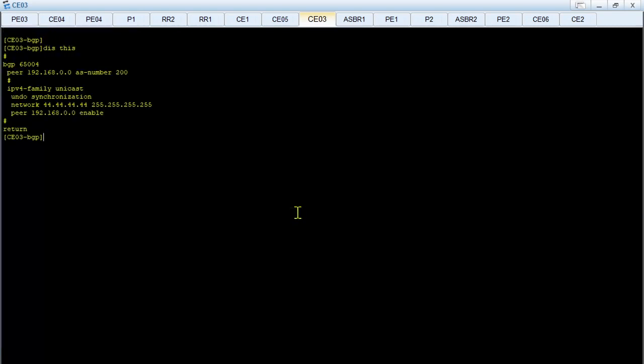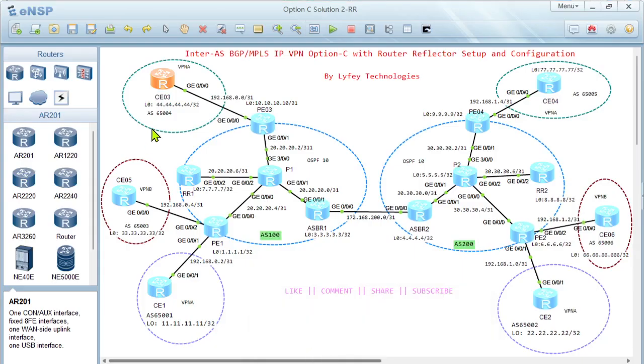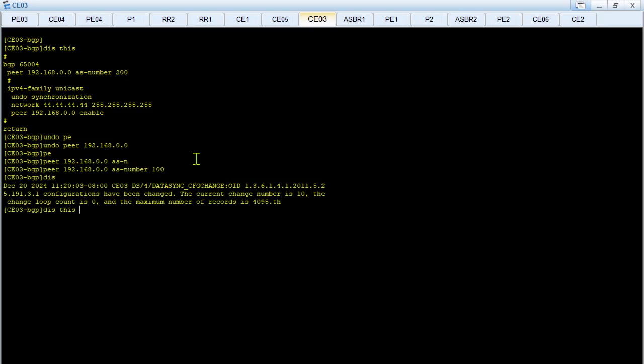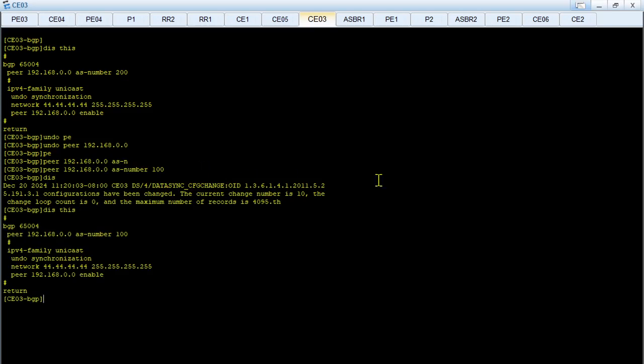C3, display this. See, there is some configuration error in terms of the autonomous system number, so we should undo peer 192.168.0.0, and then we can reconfigure peer 192.168.0.0. AS number should be 100. Display this. That should be okay. Let's wait for it to come up.